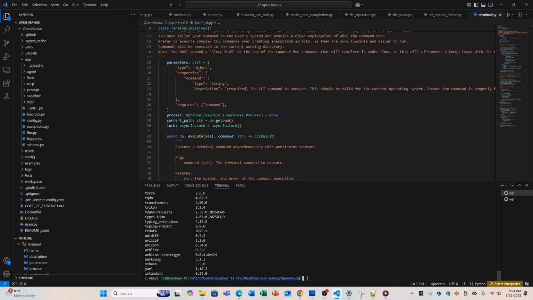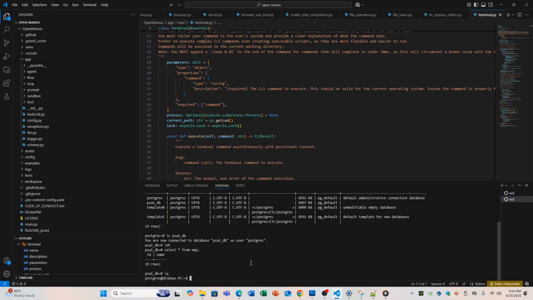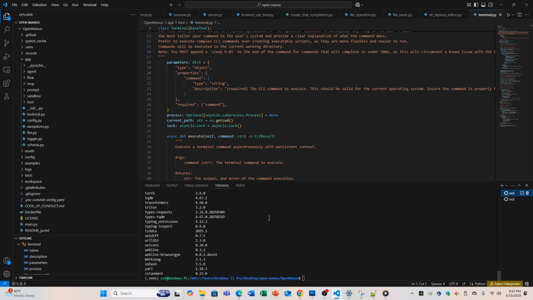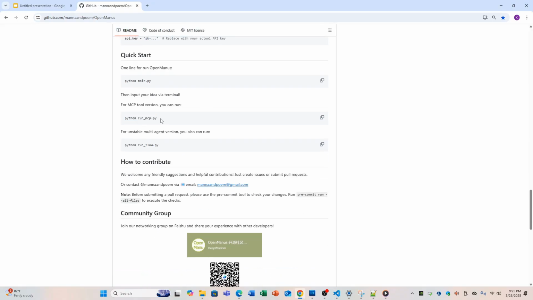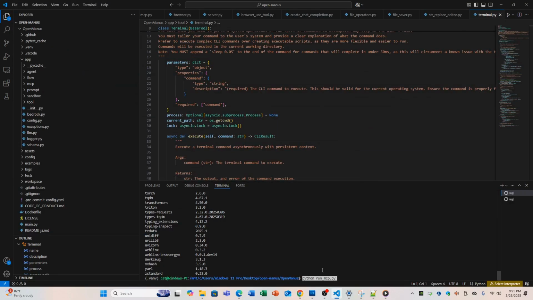If you want to use any other database, like MySQL, you need to install the MySQL related connector utility, and for any other DBs, MongoDB or anything, you can do the same. Otherwise it will not work, it will give an error. So I need to go here and run the command. We can just follow here and run this command, python run_mcp.py, and enter.